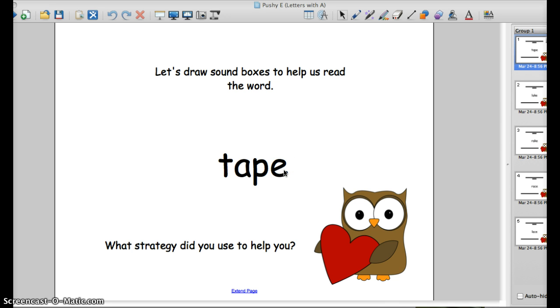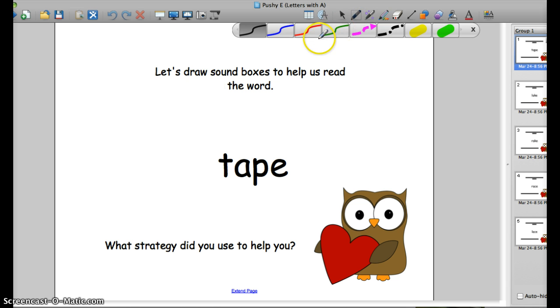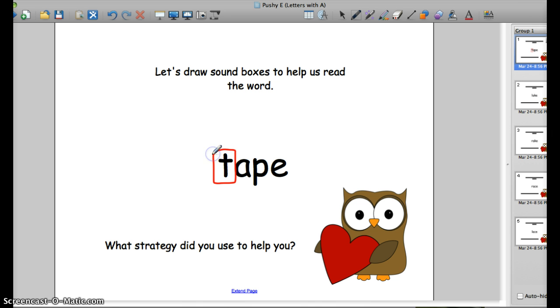So what we use to remember it is, Pushy E plays a game, makes the vowel say its name. So in this word, for example, when we look at it, we look at the first letter, which is T, so the T says T. When you look at the rest of the word, you notice that there's an E at the end, then a consonant, and then a vowel. So, no longer does this A say ah, the A now says A.